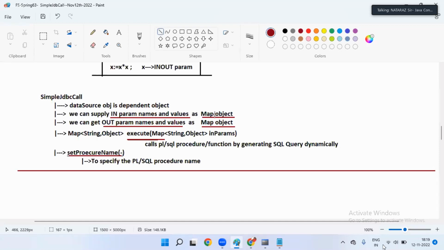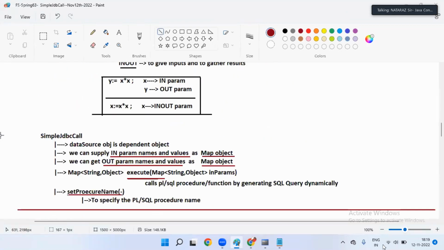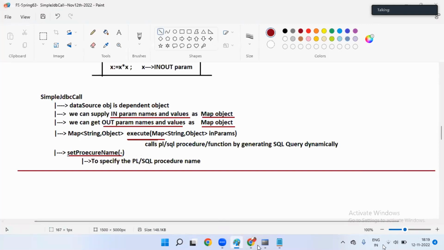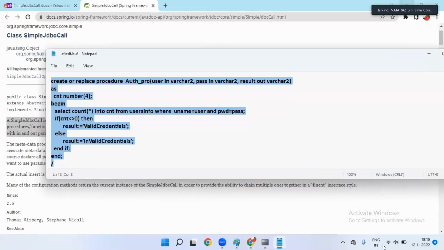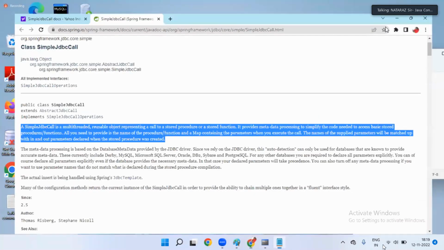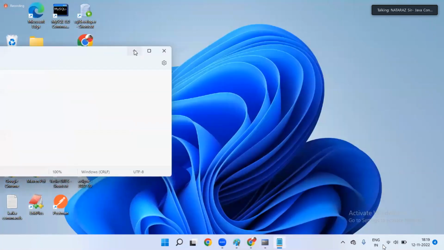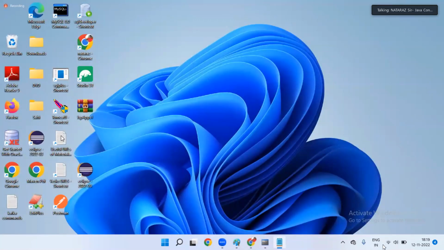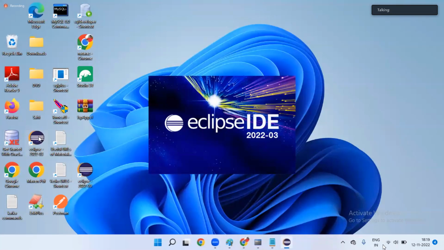Super. Data source object is dependent object. In param names and values as map object. Out param names and values as map object. Execute. And this is the story. So shall we develop the application, my dear? Already procedure and function is there in the database. And let's launch the application one by one.